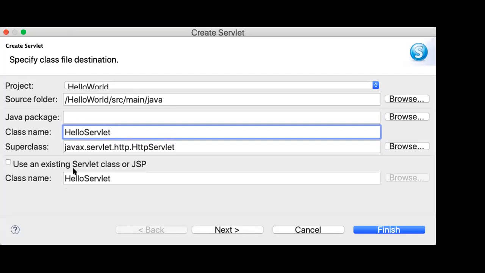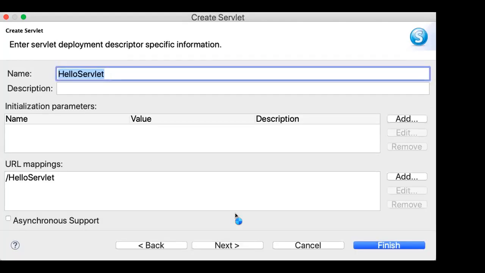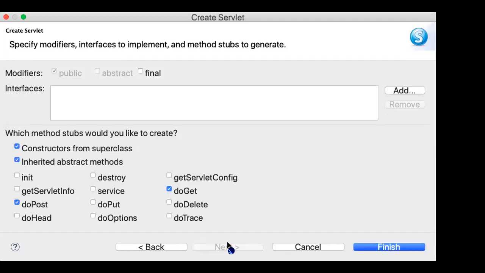And I'm not going to use an existing servlet class or JSP. It's going to be inherited, just like C++. If you don't know Java, don't stress too much, but it's going to be inherited from, and I'll talk about the architecture of this in a moment, javax.servlet.http. So, and then I'm just going to go next. And there's nothing in here really that I need to do. I can have constructors. I can inherit from abstract methods. I want the doPost to be in there and the doGet. So I'm just going to click on finish so we sort of see what this looks like.